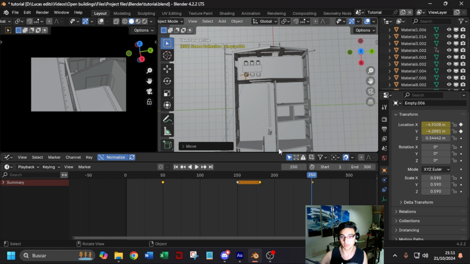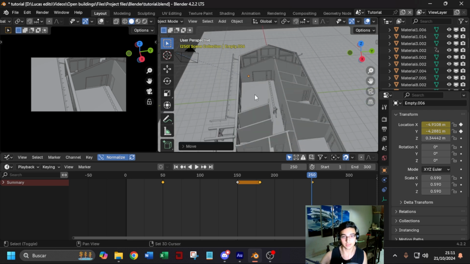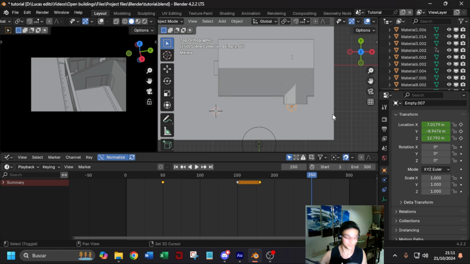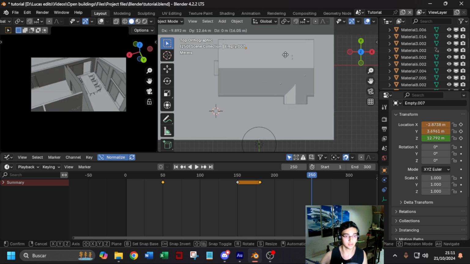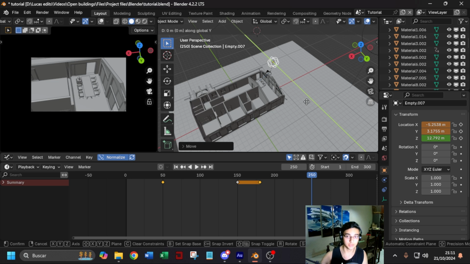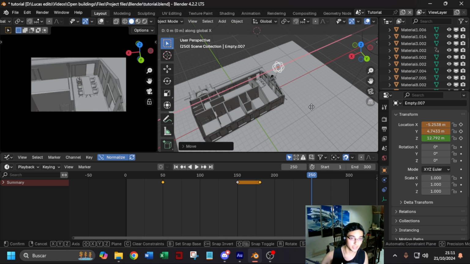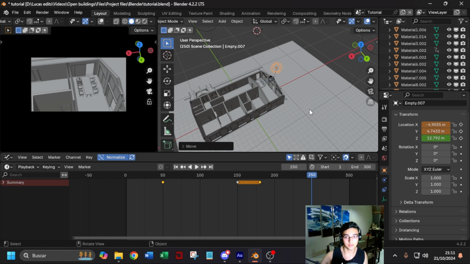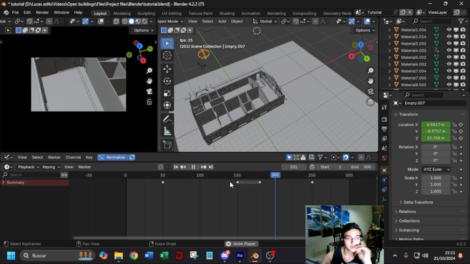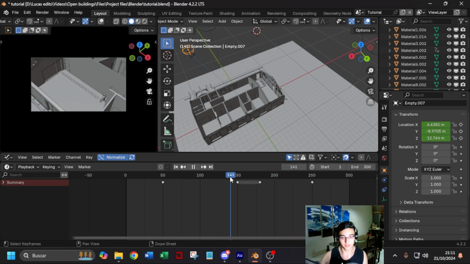Perfect. Let's make some keyframes, and now let's select this empty, press 7 and G, and we want this roughly right here, maybe GY like this. So this is fine. GX, yeah, somewhere right here. And now let's make another keyframe, and let's see if this is smooth. It's fine.